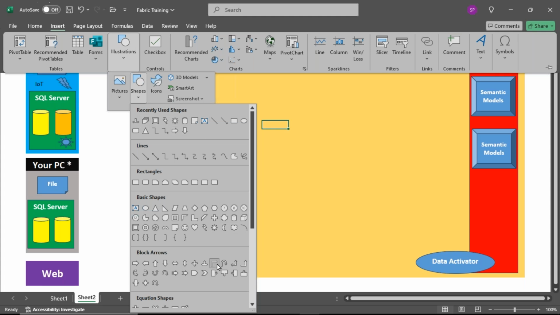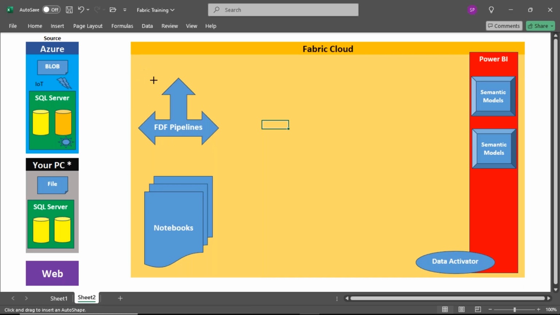I'll put it this way: a one-end component in Fabric Data Factory called Power Query. So, one-way traffic. It reads and inserts the data.